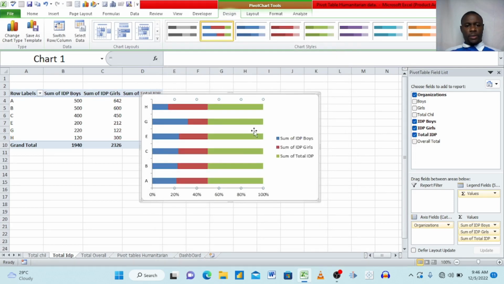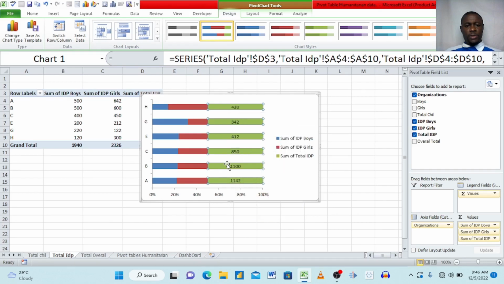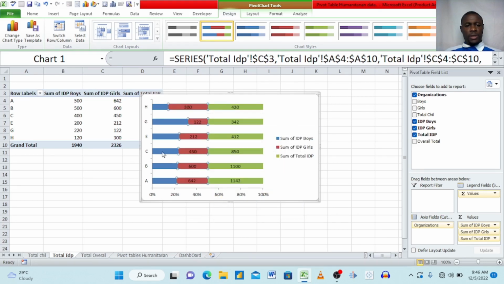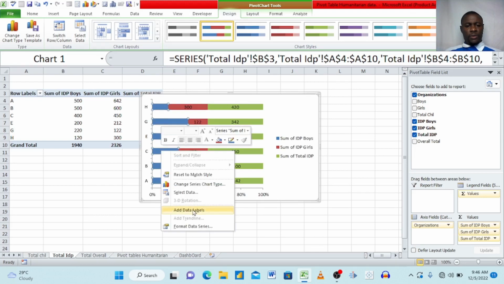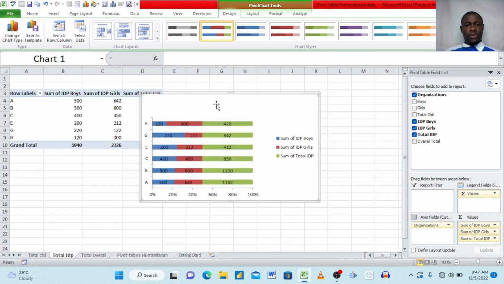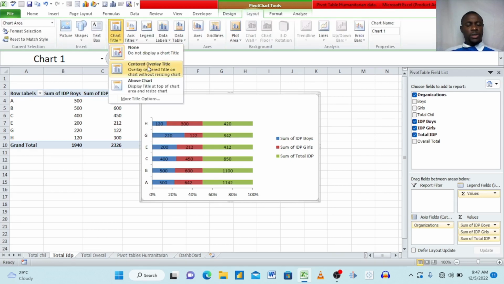Yeah, and then we come here and we say data labels. We want to see our data labels here. We come here, we right click, we want to see data labels here, and then we want to adjust this to come right down. Perfect. And then we want to put titles. We go to layout again, we choose chart title. We want to put it in the center.